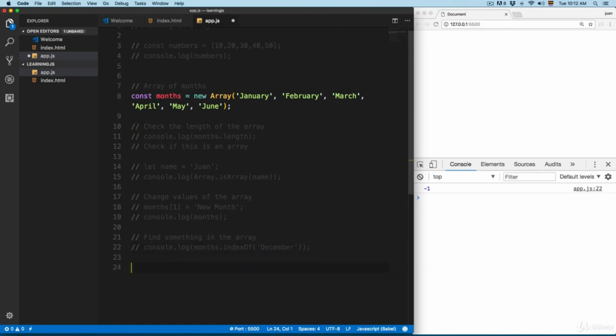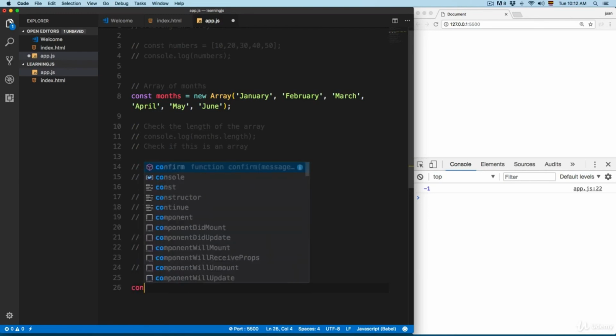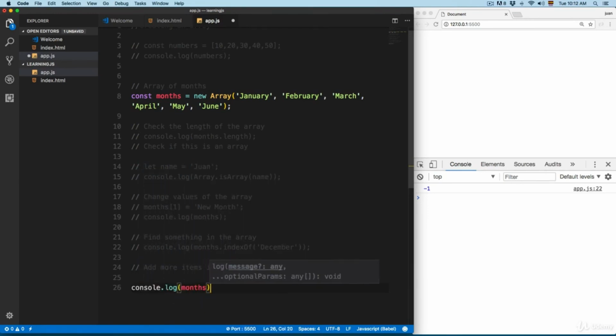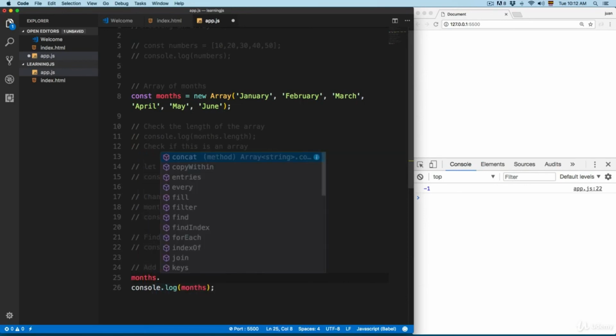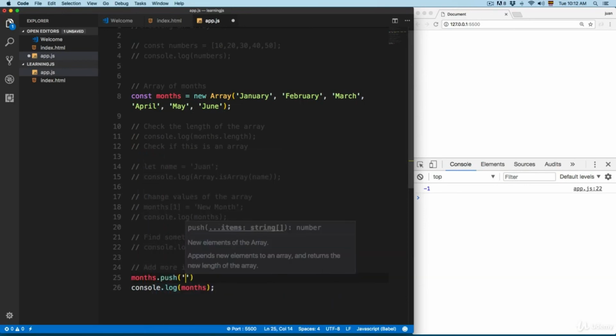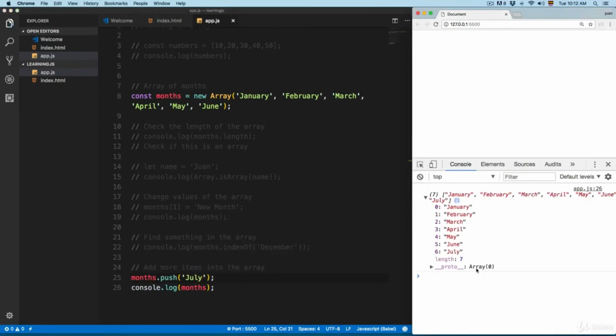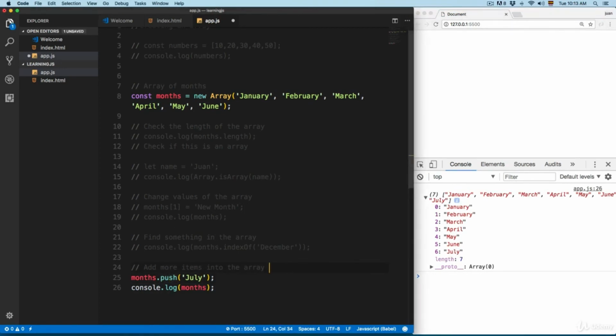So let's see, for example, how you can add more items into the array. So we're gonna send this value to the console log months, and let's add something like months.push, and we're gonna add a new month, July. Save this, and now you can see the array has grown, and now we have this new month called July. So it's important to understand that .push is going to add this at the end of the array.